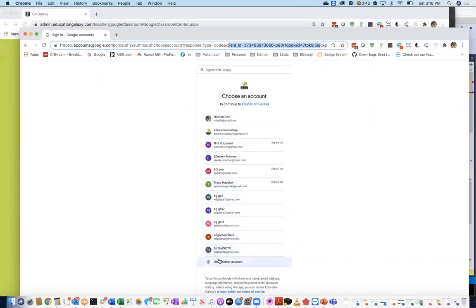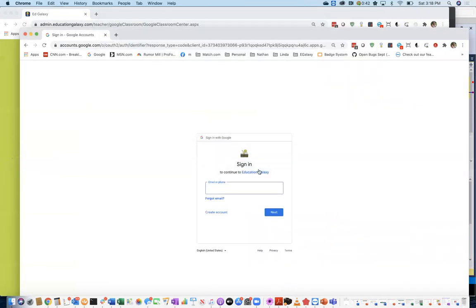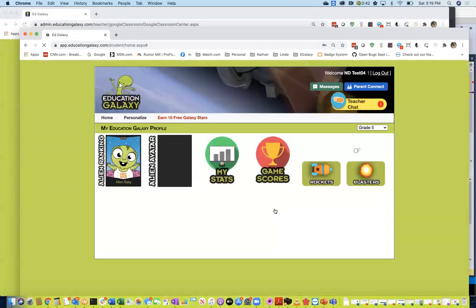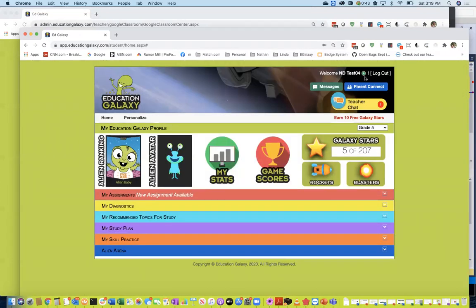So I'm going to go ahead and log in with a student account that I've got here. And password. And again, the client ID is maintained. And then once I log in as this account and pull up Education Galaxy, we do show the Google Classroom button here again with this user's login information.